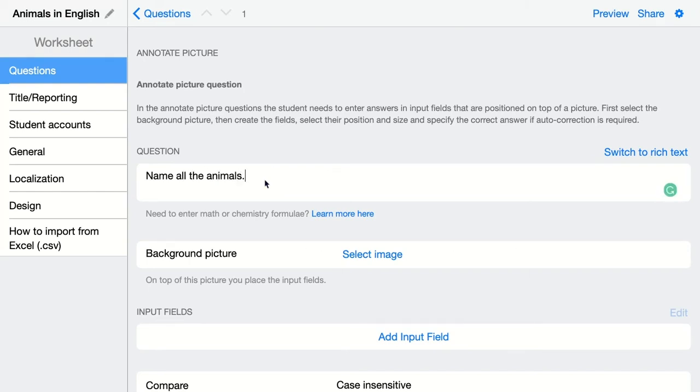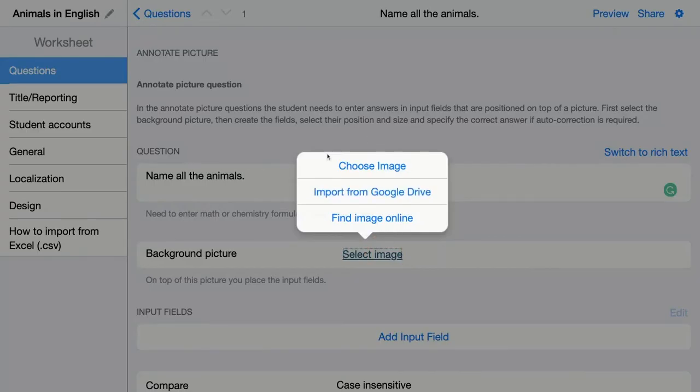Name all the animals. I'm going to add a background picture of an image with different kinds of animals, and then I'm going to add some fields so students know where they have to fill out the right name of the animal. Select image. You can choose an image from your computer, you can choose one from the Google Drive, or you can find one online.